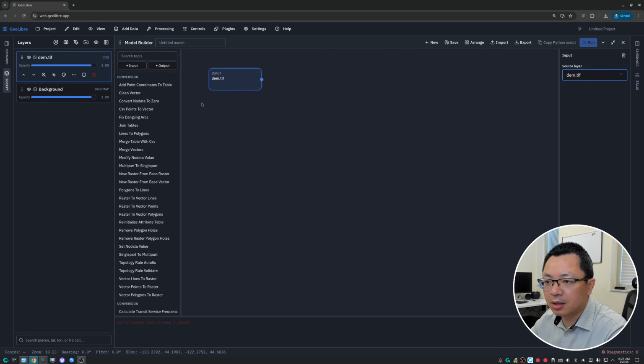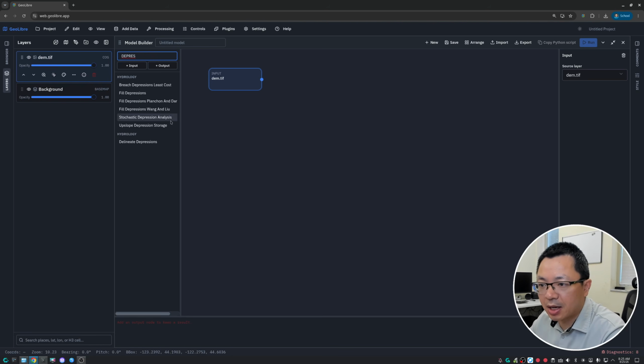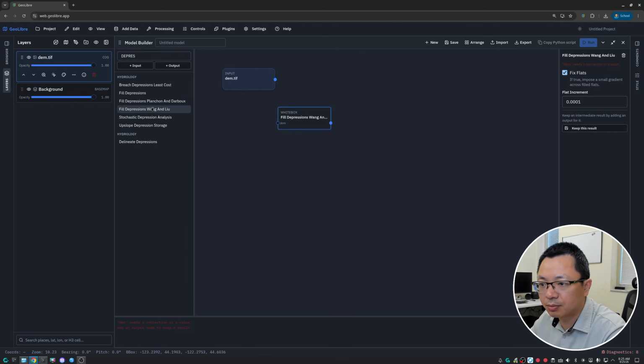All right. After that, you need to fill the depression because the DEM might have depressions. So basically the water flowing into a depression is going to get stuck. Before you do any hydrological analysis, usually you need to create a depressionless DEM. I'm going to search depression. Here it has multiple algorithms. It depends on which one you use. The traditional one is the fill depression using the Wang and Liu algorithm. And so this is actually an algorithm developed by my PhD advisor, Hongxing Liu, and his former PhD student, Lei Wang. And so I'm going to use this algorithm here.